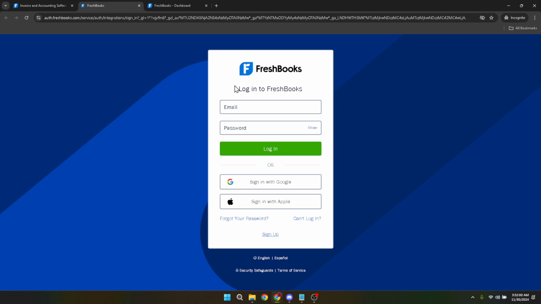Here's a tip for those of you who have multiple accounts or prefer a streamlined sign-in process. Clicking on Sign In with Google is a nifty shortcut. This option allows you to log in using your Google credentials, bypassing the need to remember yet another password. So if you've got your Google account handy, this could be the quickest path to your dashboard.